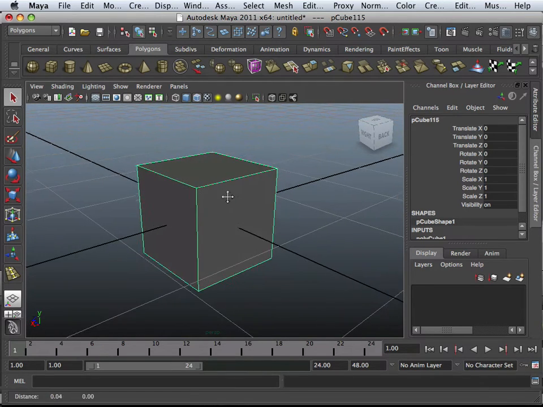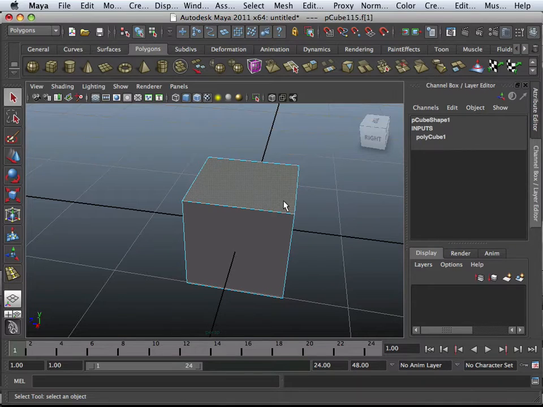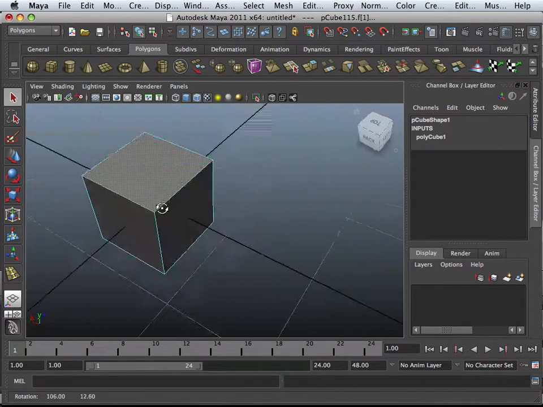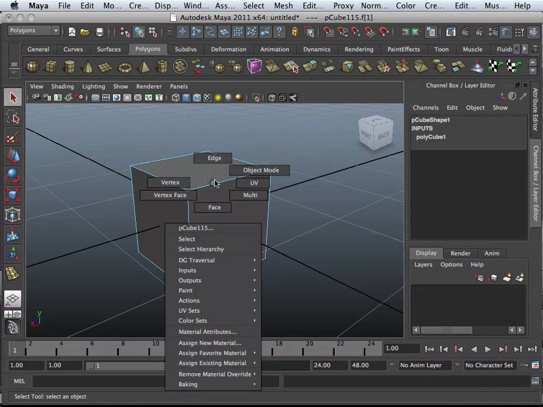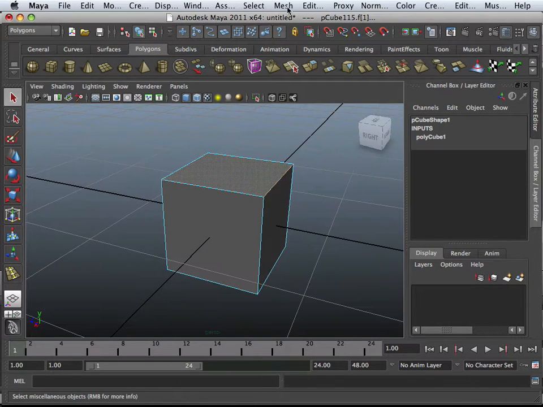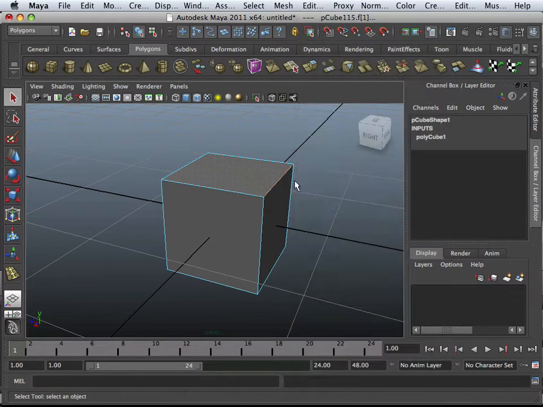And what I want to do with this box is I'm going to do something wacky. I love this tool only because it's kind of redonkulous. So what I'm going to do is grab a face and grab the edge here, and I'm going to go to this tool. It's called the Wedge face tool.